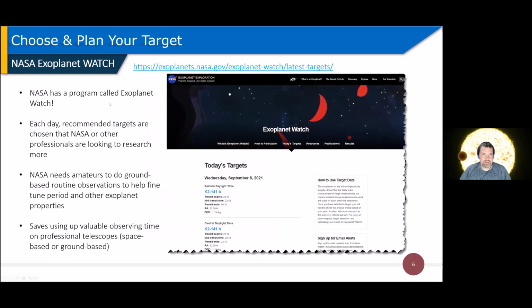So there's 2 ways that you can figure out whether or not there is an exoplanet transit coming up that you would be able to observe. The first one is this NASA Exoplanet Watch program. I don't think this is all that old, but every day you can go to their website, this Exoplanet Watch, and they have suggested targets by time zone. So you can see here for Central Time Zone, I think this is for tonight. They're suggesting that everybody go out and observe this and submit their results.